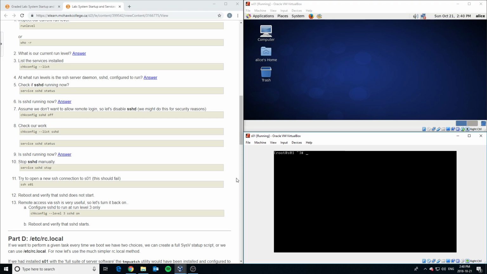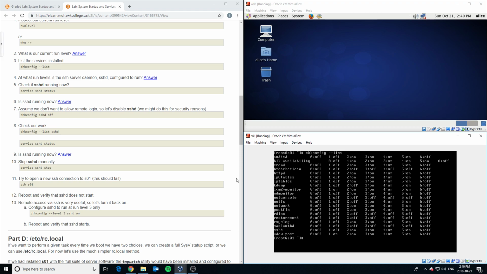But if I clear this and I search the list again, we'll see now that HTTPD has 0 and 1 off, but 2, 3, 4, and 5 on, and 6 off. So now it's working properly. So that's what you want to see.